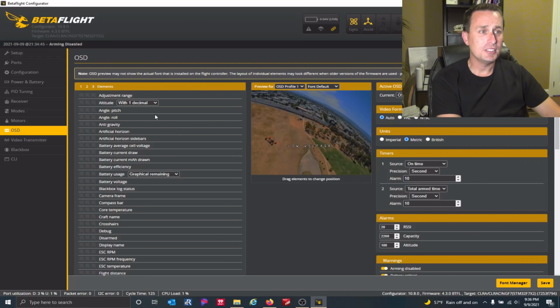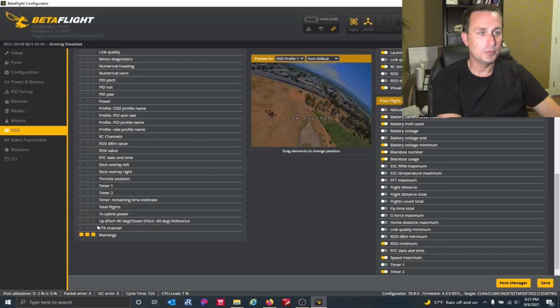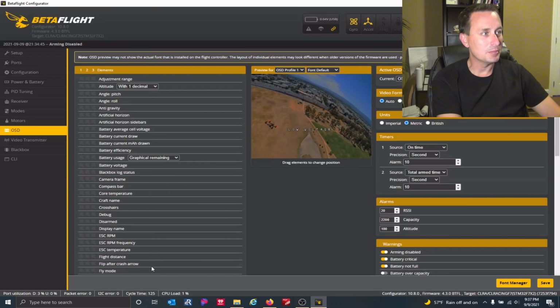The OSD tab has, of course, some new options and items here, so you can check that out. That's pretty neat. There are some new options here, all very cool stuff. And new things, uplink power and all that kind of stuff that we talked about from the Betaflight side. And I'm probably missing some additional stuff in here as well.